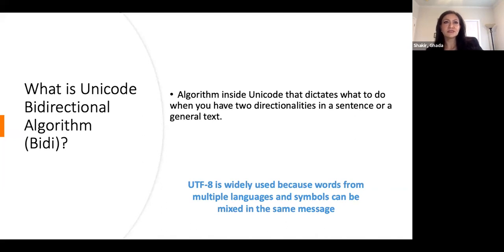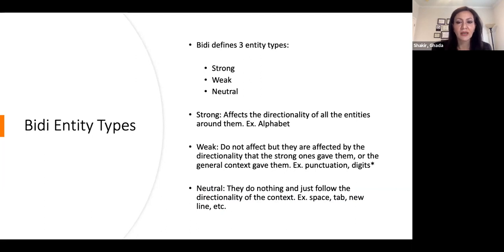UTF is widely used in software development, and it's the most commonly used Unicode encoding system in web browsers and software. The reason UTF is widely used is because you can actually mix and match multiple languages, and symbols can be mixed in the same message. So UTF is our encoding system. The BIDI algorithm has 3 entity types.